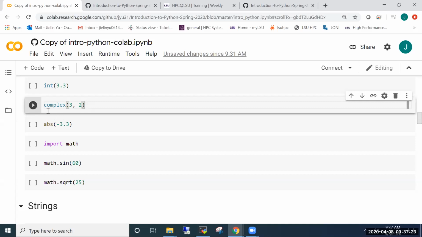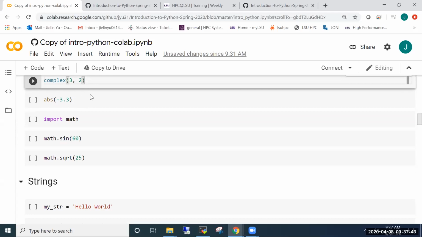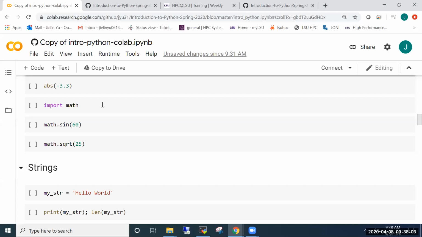You can also define a complex number in Python. Here we use the built-in function complex to generate a complex number. The first number, 3, is the real part of the complex number, and 2 is the imaginary part. Then we print the complex number. Here abs, the function abs, will return the absolute value of your input. Here we have negative 3.3 as an input, and Python will return 3.3.